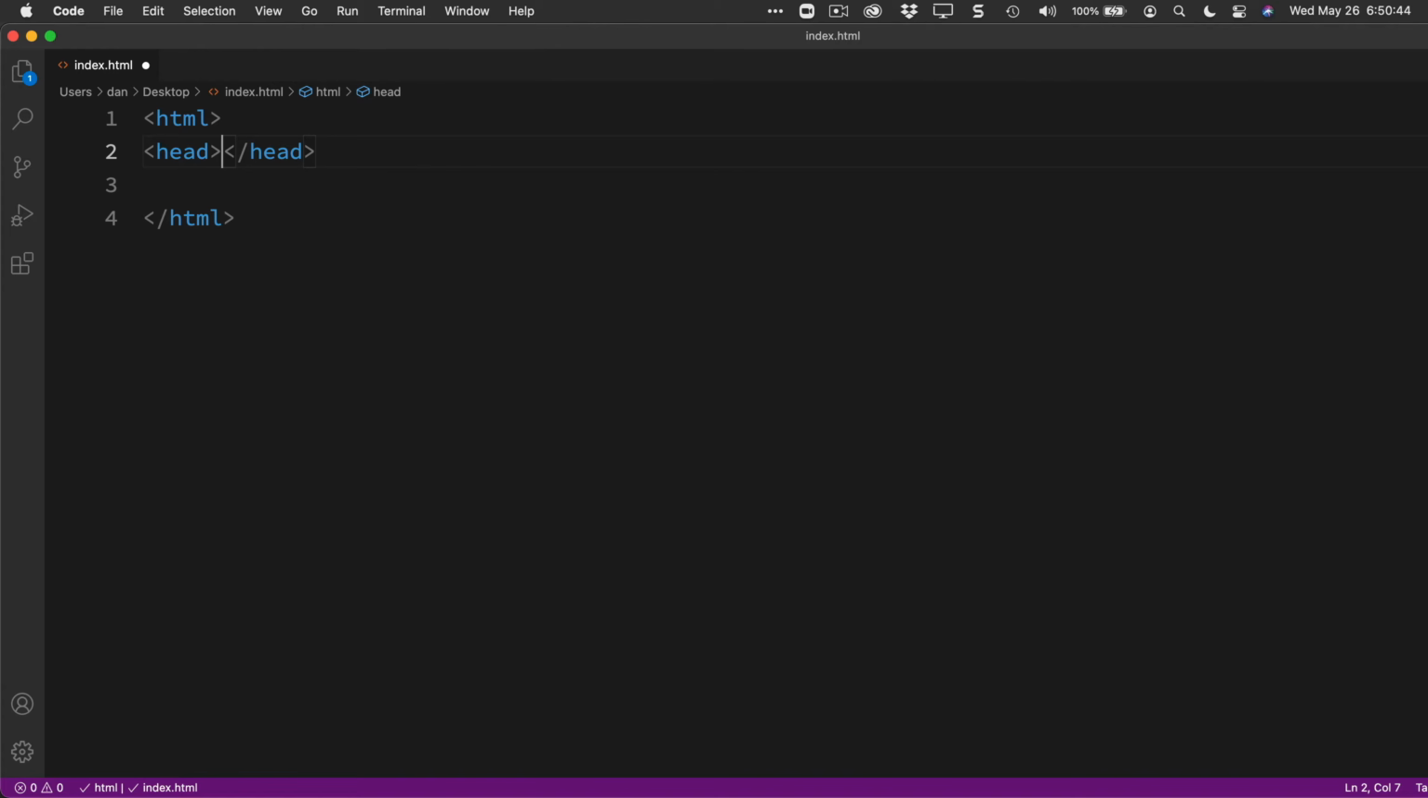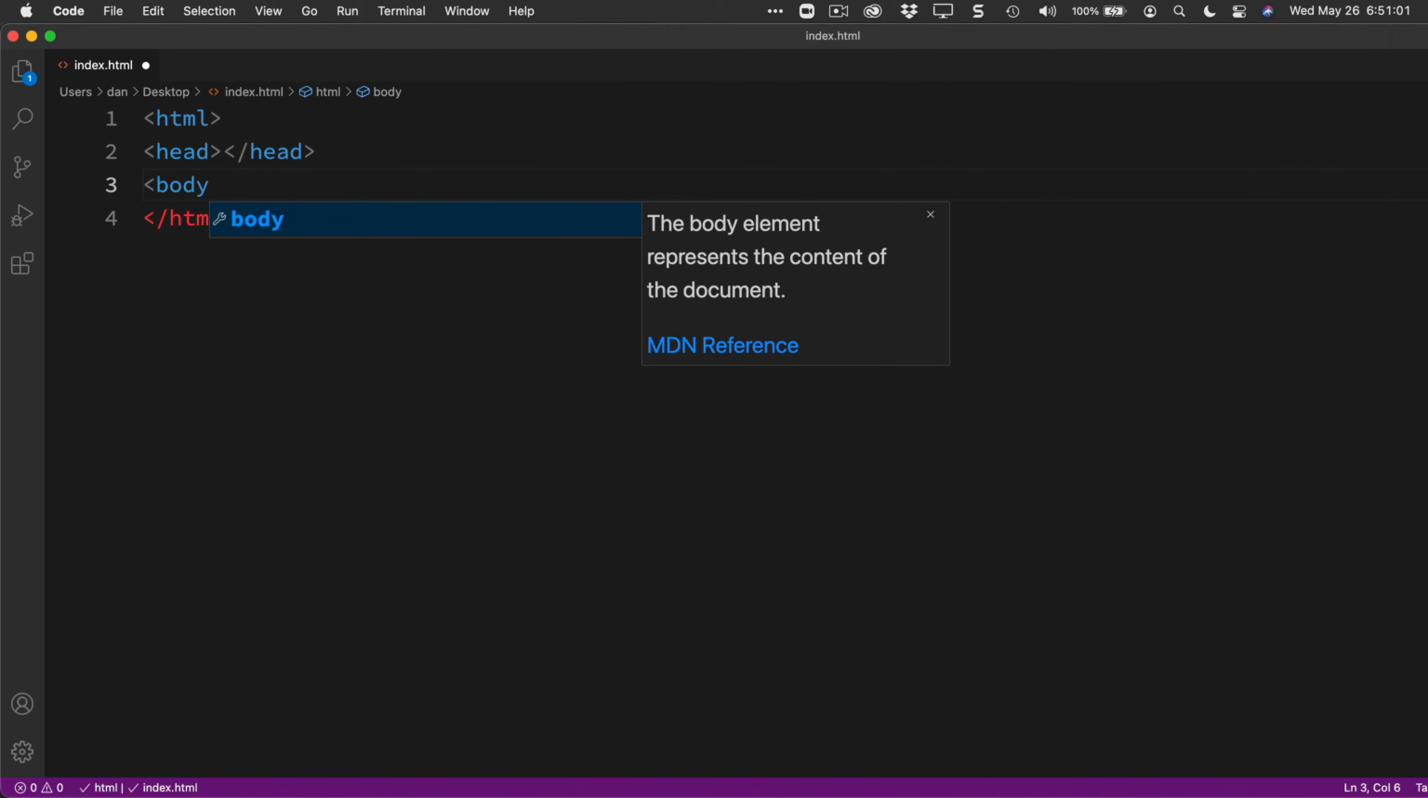Now notice when I type that in, see how it completed the head for me? So some code editors are really anxious to try to help you out. And they say, well, you started the head, so I know you want to end it. And so they automatically create that ending tag for you. Just like if I create the body tag, for example, when I end that, Visual Studio Code automatically ends the body tag.